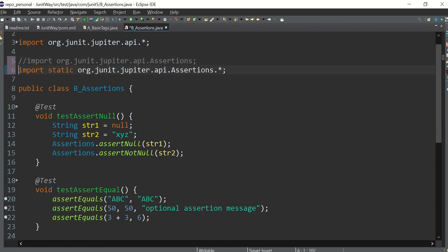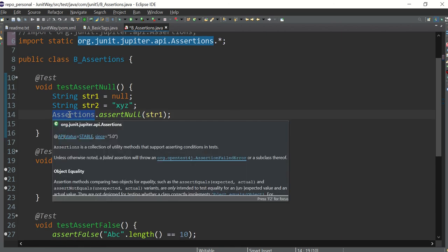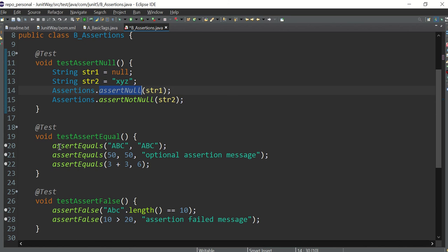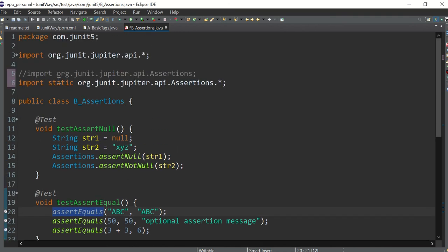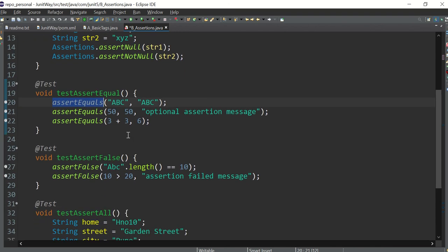I find this a better approach than this. And if you have the static import, this will automatically come. Even if you like this particular fashion, you can write in this fashion as well, Assertions.assertNull. But I prefer that we should directly write it. Why write the unnecessary assertion word here? We can directly use assertEquals, assertTrue, assertFalse, etc. So this is the importance of the static import. Fine, so let's see the next assertion.